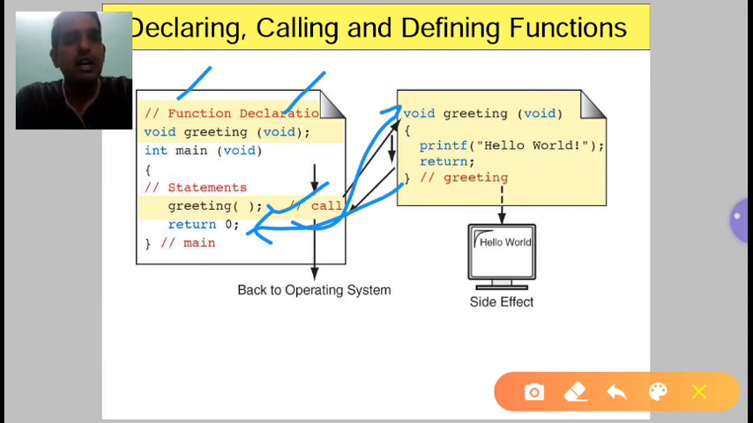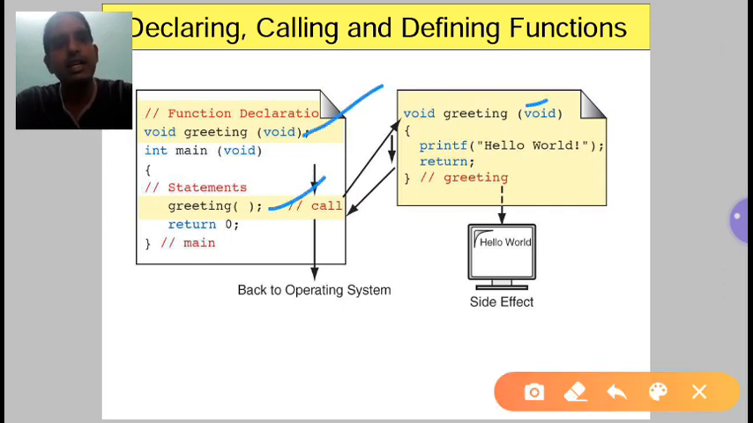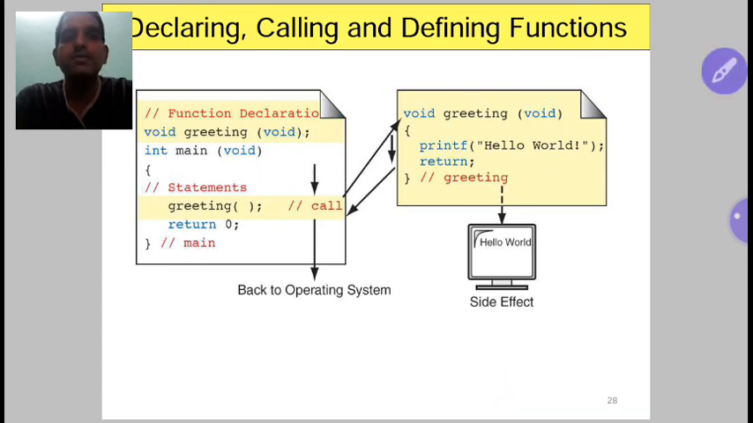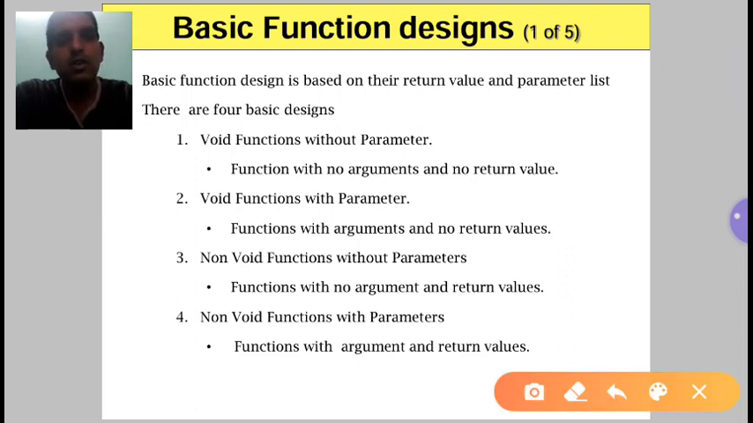So this is a simple example where you don't have any return types, and this is also an example of user defined functions, where you are declaring, calling and defining your user defined function. Okay, from these basics of writing user defined functions, we can have 4 basic function designs. The 4 basic function designs are: whether you have parameters or not, and whether you have return values or not. These are the 4 function designs.